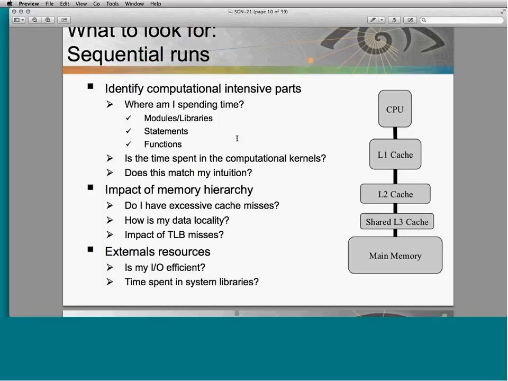The memory hierarchy is also big for performance. You need to figure out, do I have excessive cache misses, or how does data locality work, because if you have a multi-threaded program, then data locality is really important. If the data is not local to a particular thread, then you have to pay the cost of accessing the data from the other socket or from external resources. Like, is my IO efficient, or how much time do I spend in system libraries.